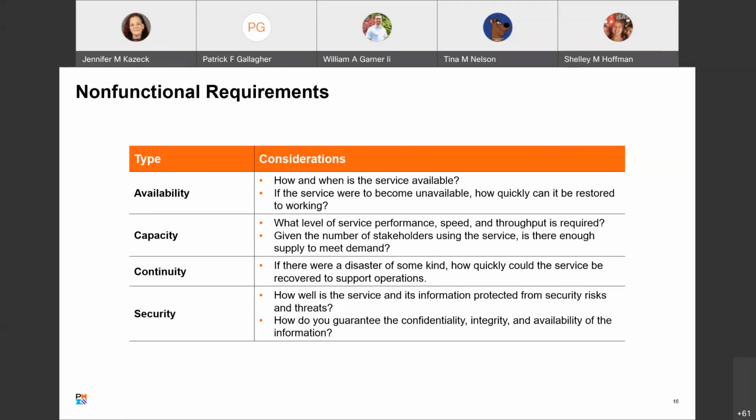There are many types of non-functional requirements, and they include availability, how and when the service is available; capacity, what level of service performance, speed, or throughput is required; continuity, if there were a disaster of some kind, how quickly could the service be recovered to support operations; security, how well is the service and its information protected from security risks and threats, and how do you guarantee the confidentiality, integrity, and availability of this information?